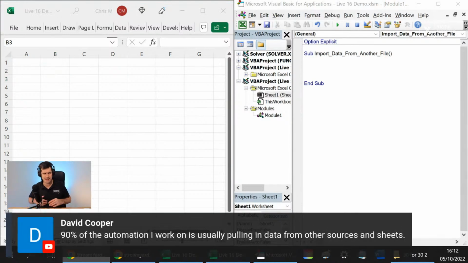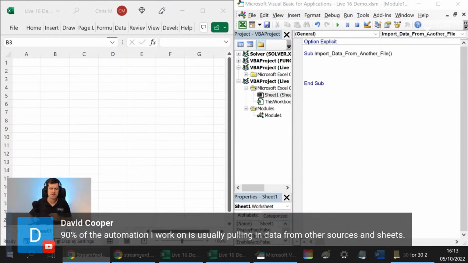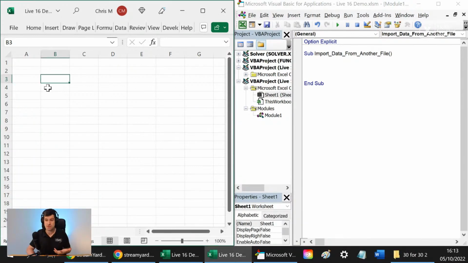Okay, and absolutely, yeah, DC is on the money here. 90% of the automation work I do is pulling in data from other sources and sheets. And there are some good options in Excel. There are some good options for getting data, not just from other Excel files. And we should mention these to begin with. Power Query.